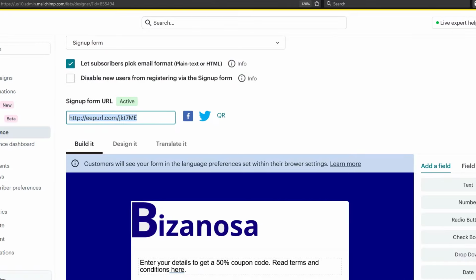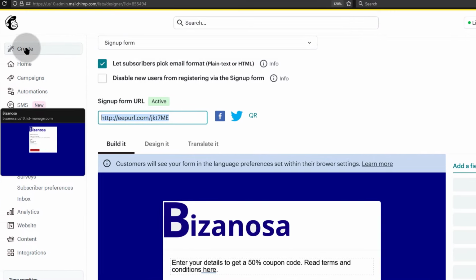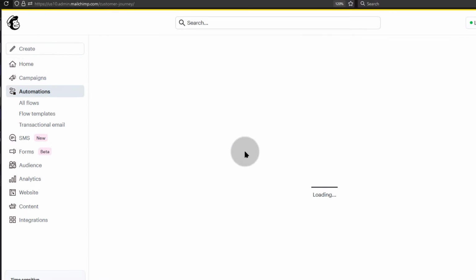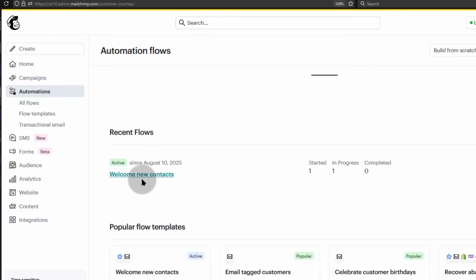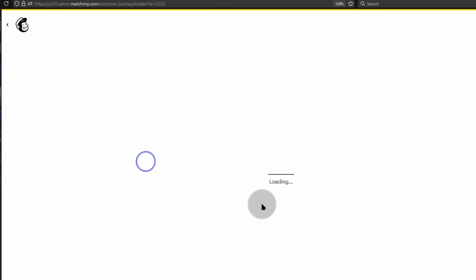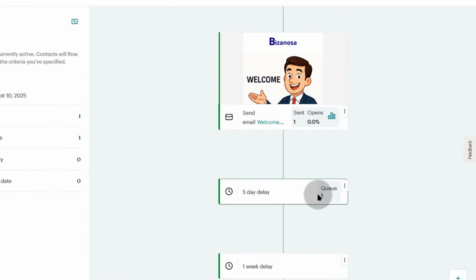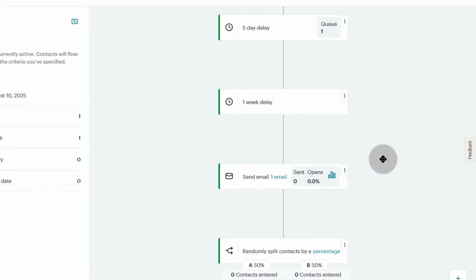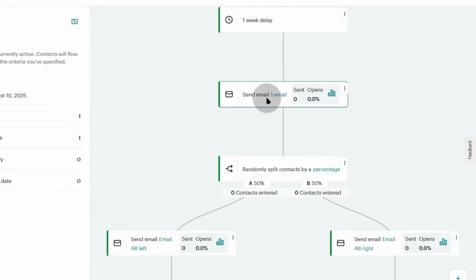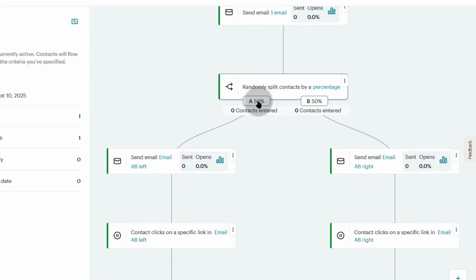If somebody signs up, let's go to automation. If somebody signs up, they will get this first email and it will continue. So you can also see that it has been sent once. The open rate has not registered, and now this one is in queue. So after 5 days, it will be sent. And then another 1 week will pass and they will send this email, and then there will be an A/B testing that will be sent.